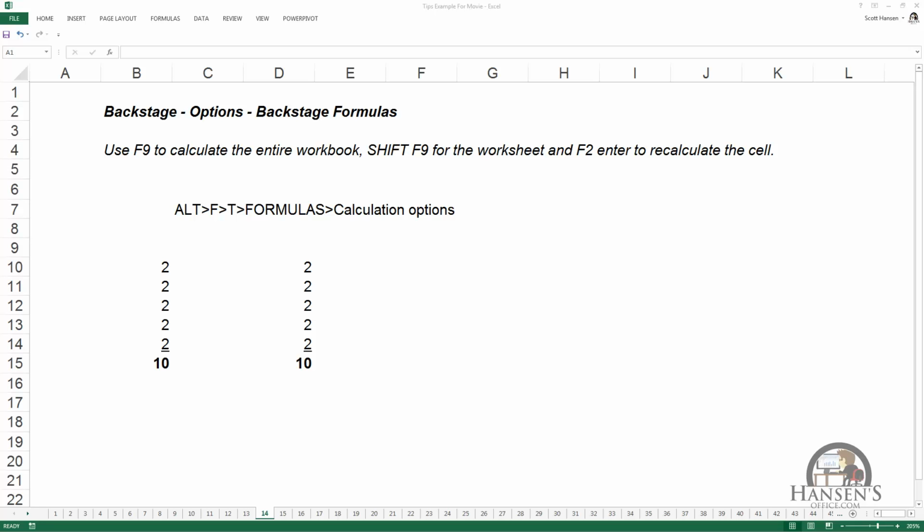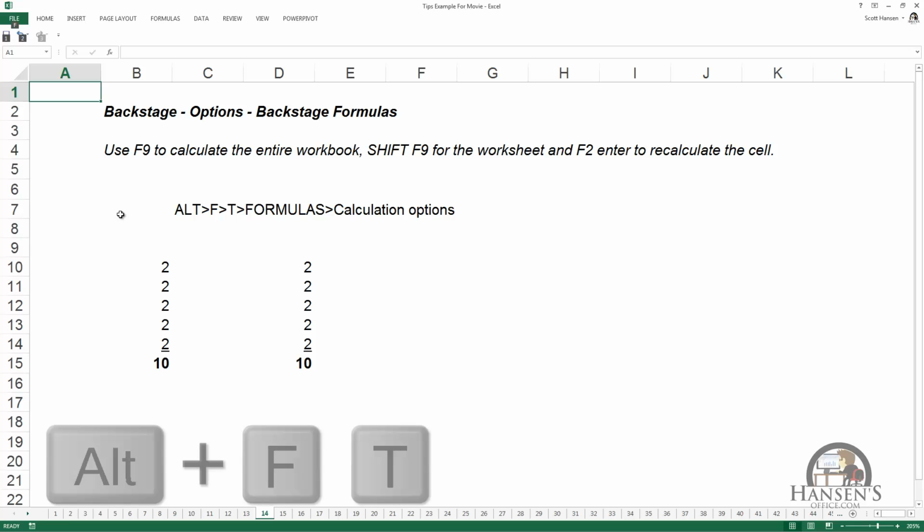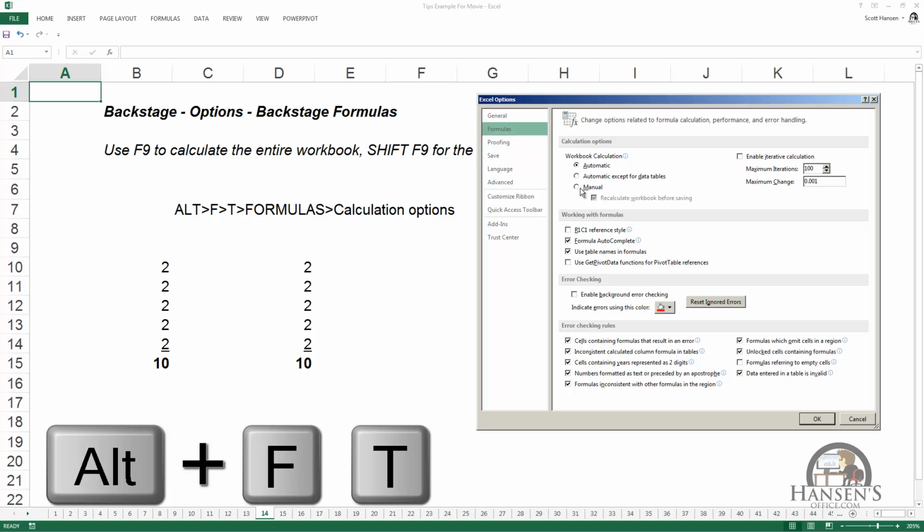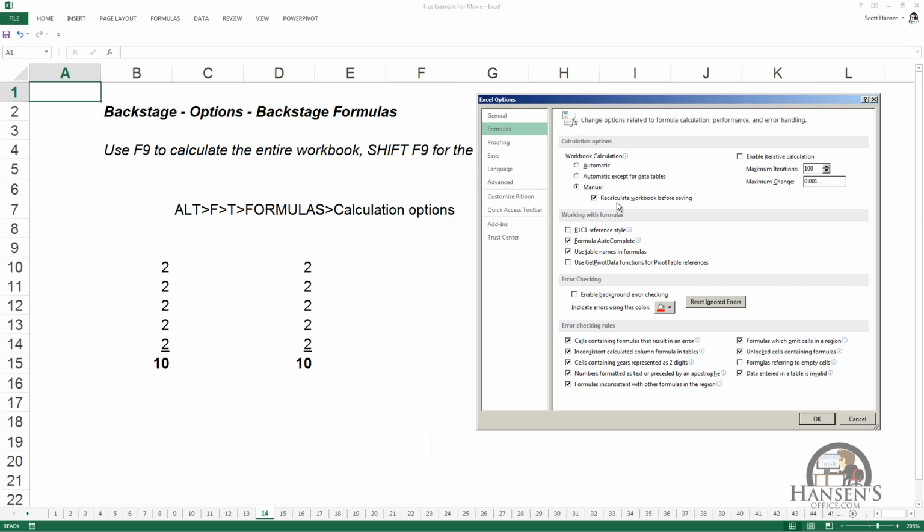So this is a quick one on calculation options. Excel has some calculation options that include two major settings, which is to automatically calculate the workbook, or we can go back to Alt-FT, Formulas, and set the workbook to manual calc. Optionally, we can recalculate the workbook before saving.